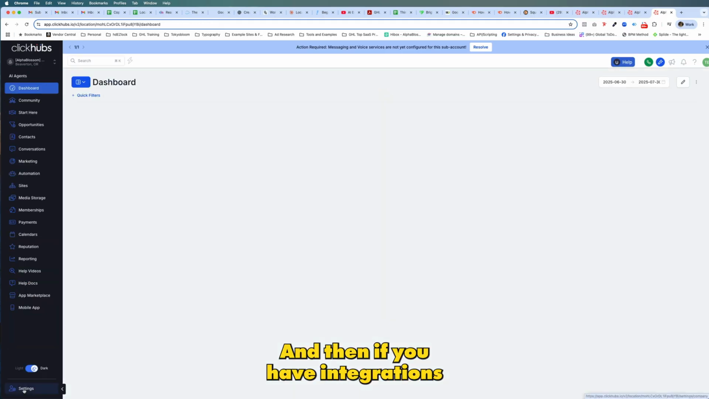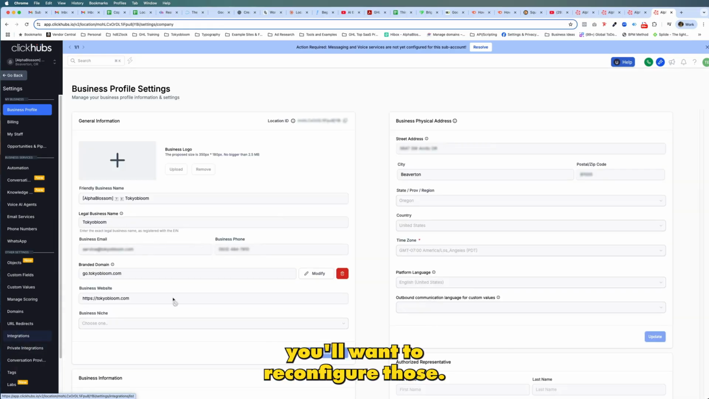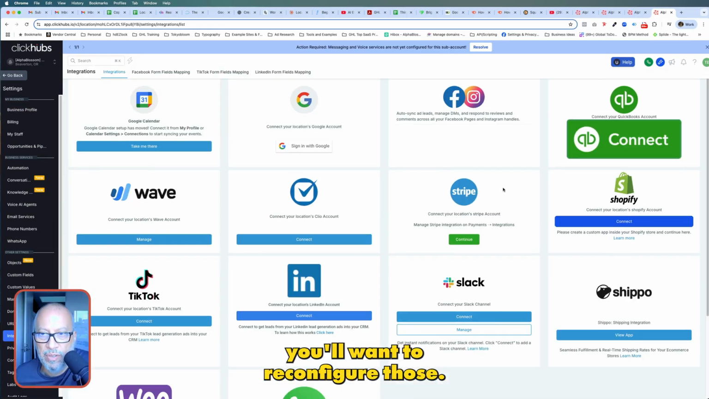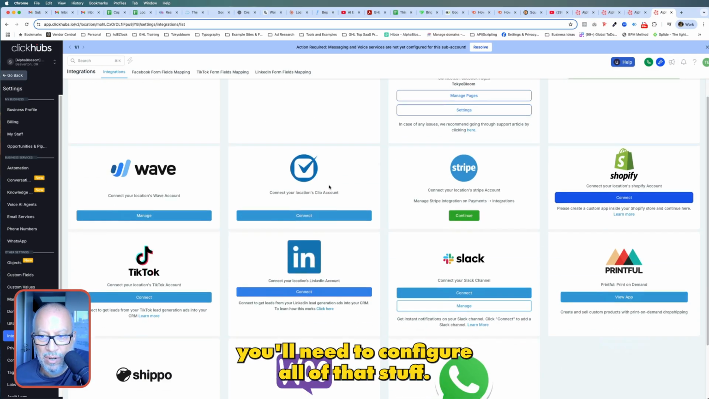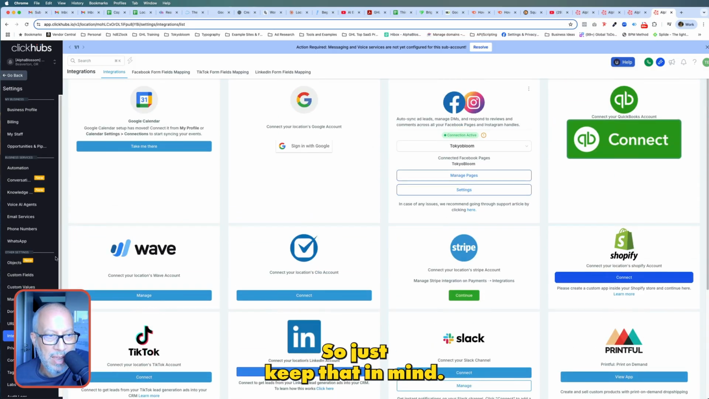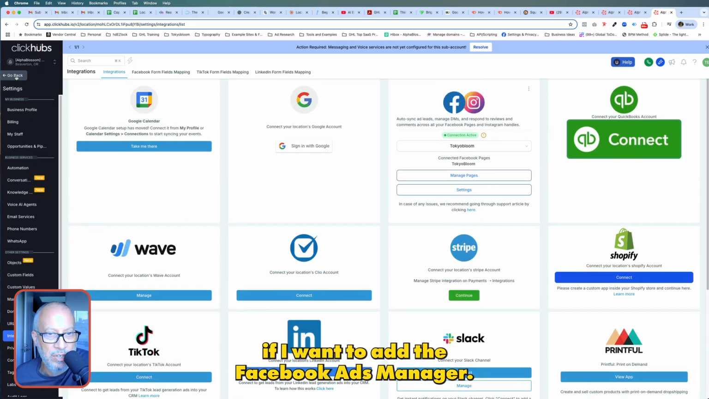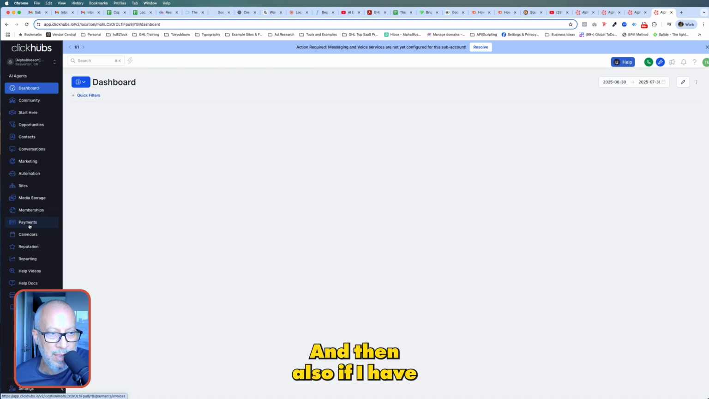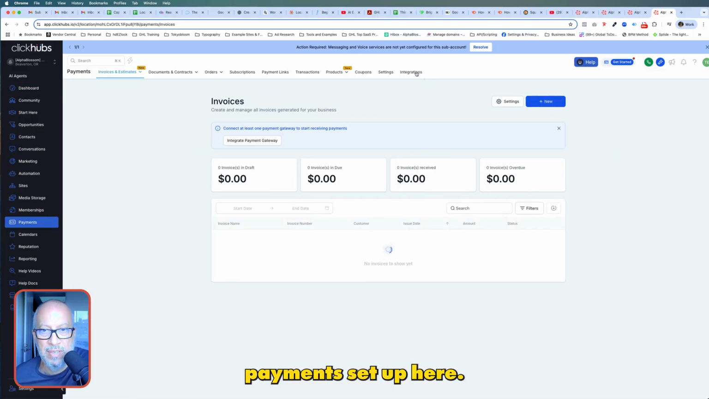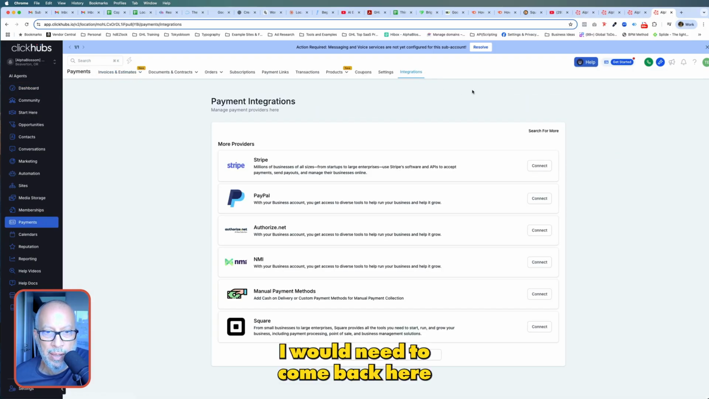And then if you have integrations, you'll want to reconfigure those. If you have Stripe and things like that, you'll need to set that up again. If you have Google email and things like that, you'll need to configure all of that stuff. So just keep that in mind. And then the last thing is, if I want to add the Facebook Ads Manager, I would need to repurchase that here as well. And then also, if I have payments set up here, I would need to come back here and then reconnect those as well.